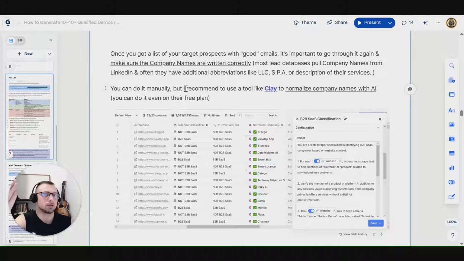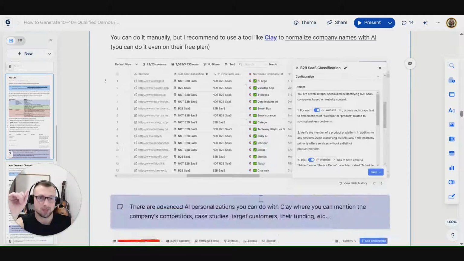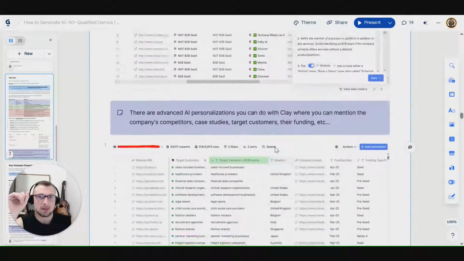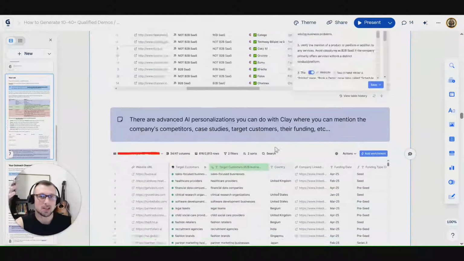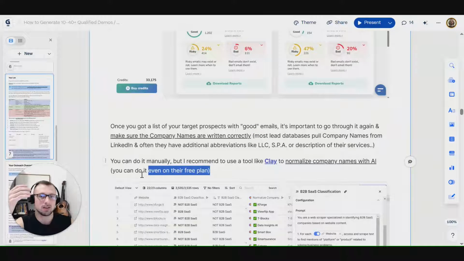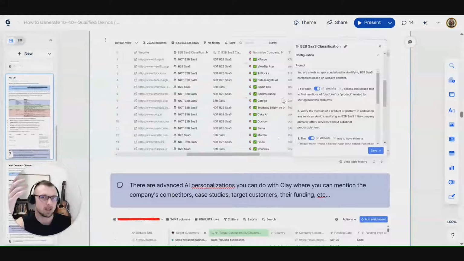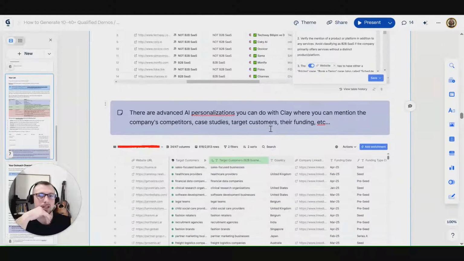Now you can do this manually, but I recommend using a tool like Clay to normalize company names with AI, and you can do it even on their free plan. So here's an example of normalizing the company names. Now, Clay is a more advanced tool, but again, I'm not going to cover the advanced features in this video. Just use their free plan, clean up for free, and it's good.